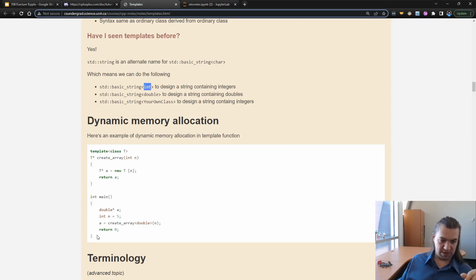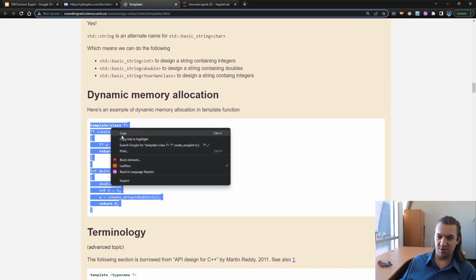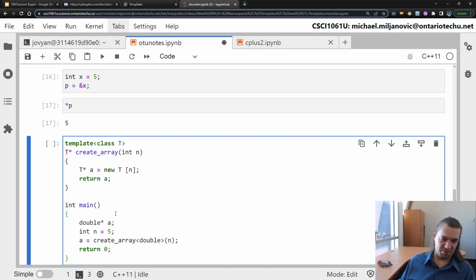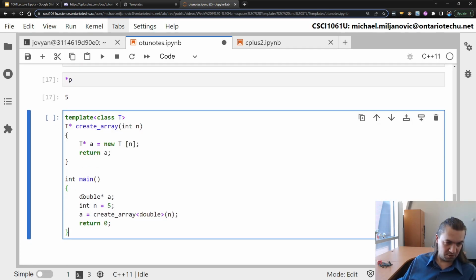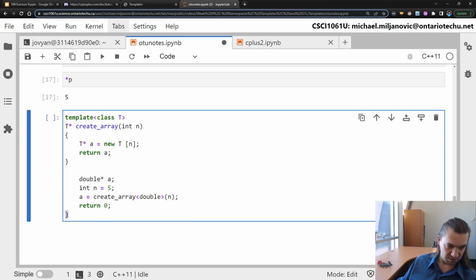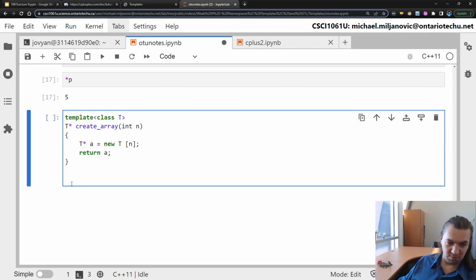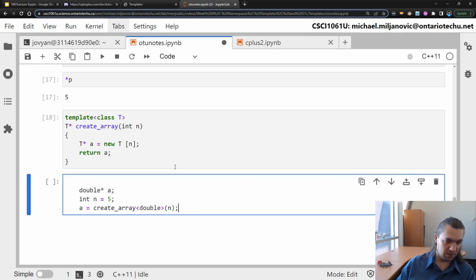Okay, let's do some dynamic memory. Here's an example. There's no explanation, so let's try it and see what happens. Always fun to just explore what the heck is going on in some code. Okay, so we'll get rid of this, and this. There's no explanation of what this code does, so we're going to figure it out. I hope it's not too complicated, but I don't think it will be.